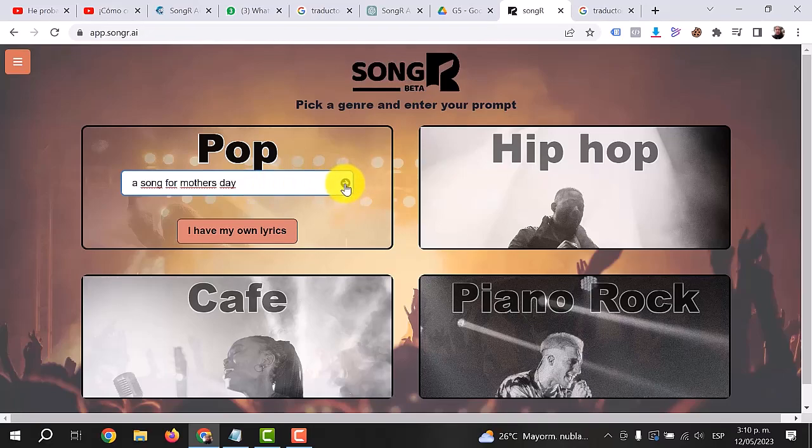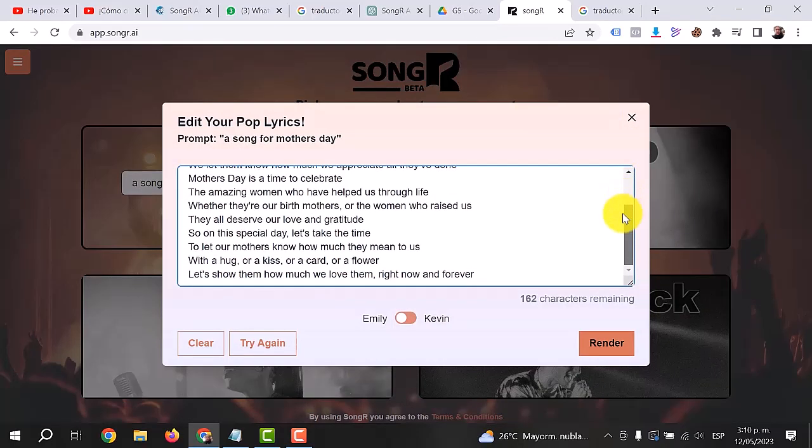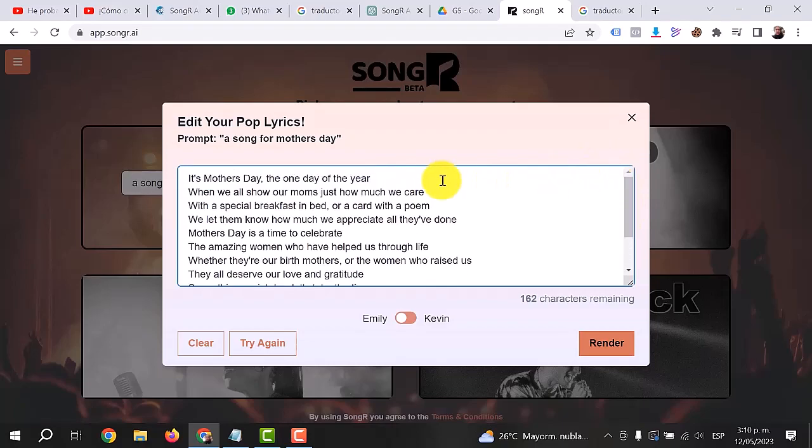Step 4. Now, I am going to write here a song for Mother's Day, and by clicking this arrow, the platform will create the lyrics. In this screen we can see the lyrics created by the platform with ChatGPT. You can also click clear, and you can delete them if you don't like them. You can also click on it again, so that it will try to make another letter with the same theme.